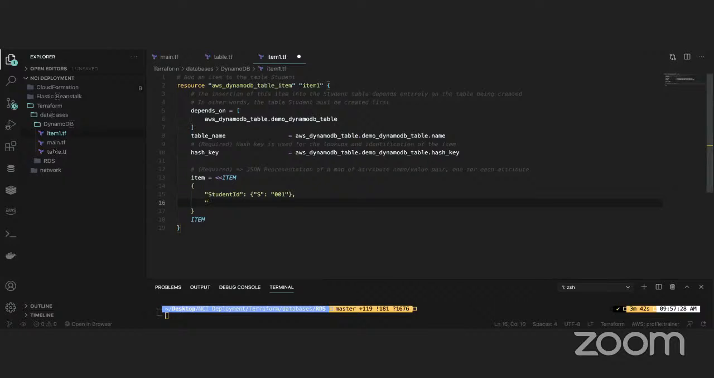Now we say the second one is student grade, right? And student's grade is going to be a number, and it's going to be 98, right? 98.